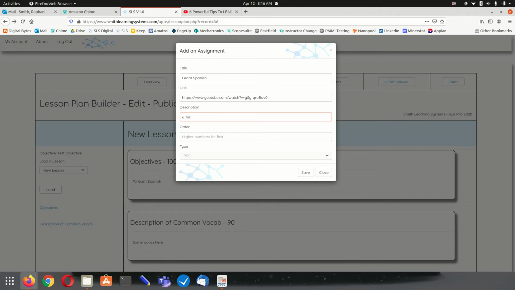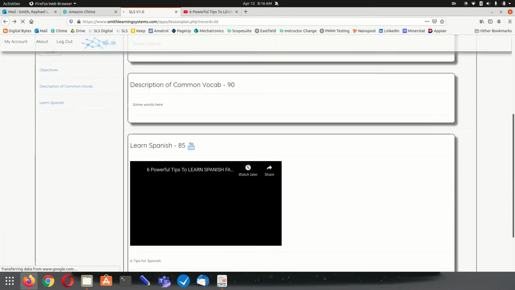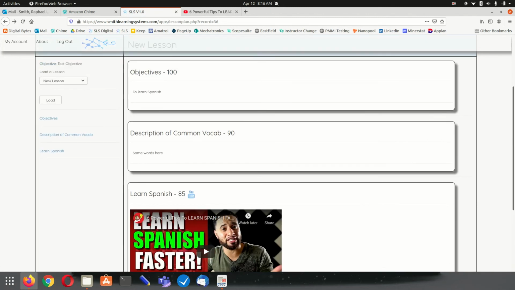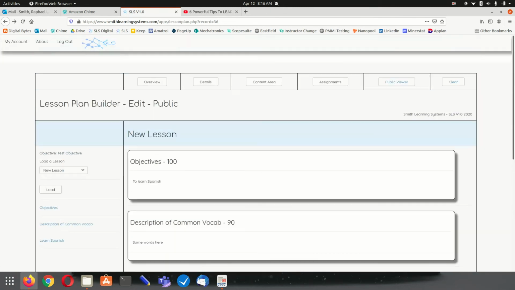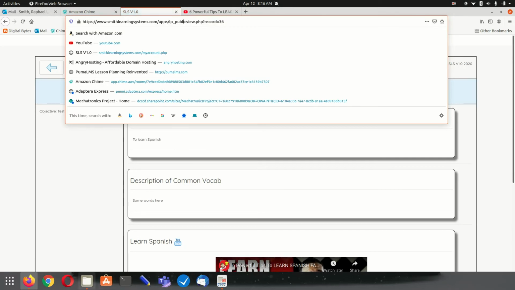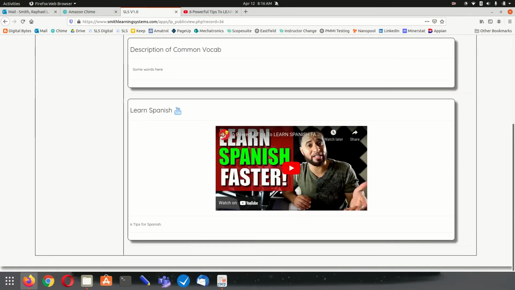6 tips for Spanish. And then we'll put this as an 85 because I want this to follow the description of common vocab, and we'll specify this as a video. And save it. Okay, so now we have three things built in this lesson here: 2 content areas and a Spanish video. So if we want to look at what the public is going to see, if you distribute this link right here, they will see this.